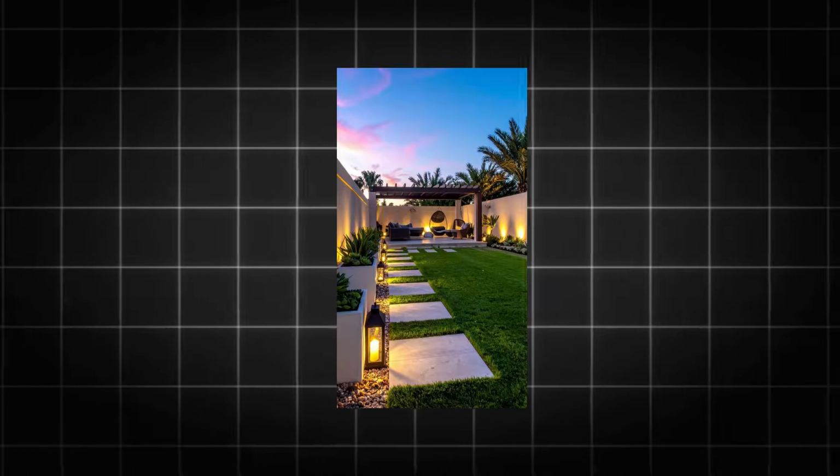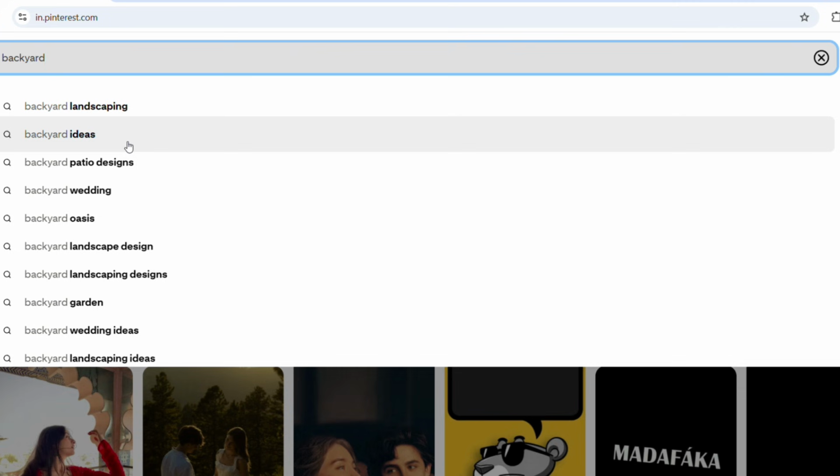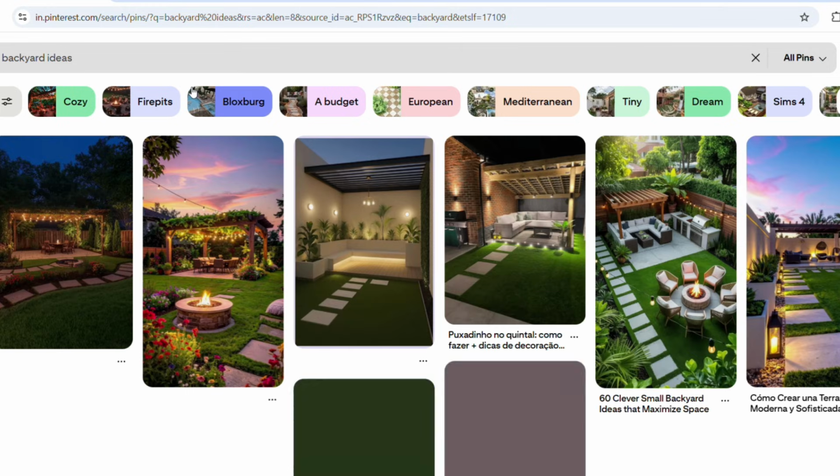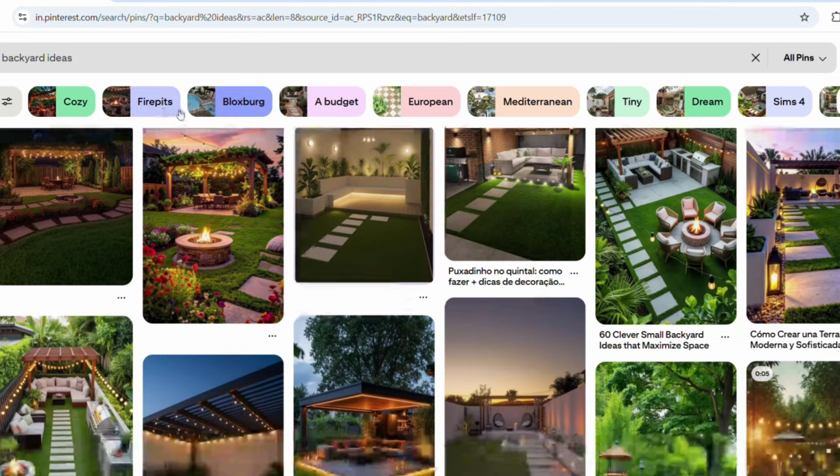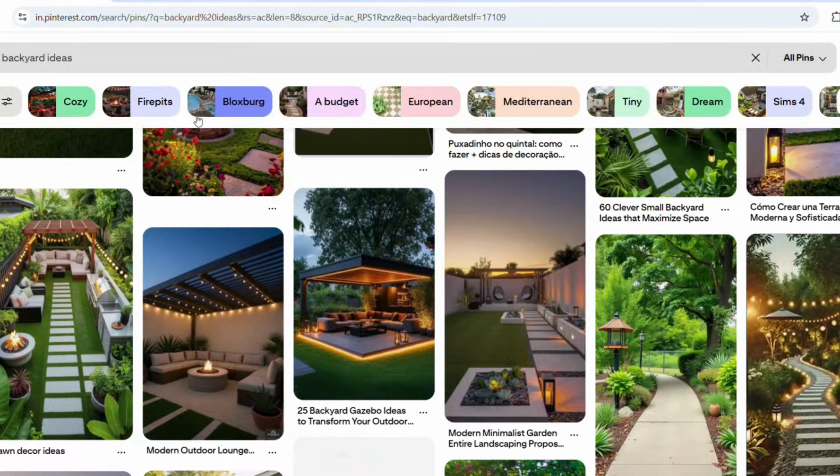First, we need a backyard image. For this, go to Pinterest and search for backyard ideas. You'll find plenty of high-quality images. Choose one you like and download it.